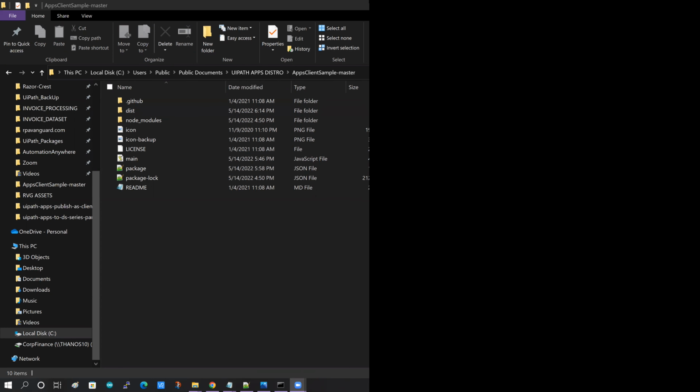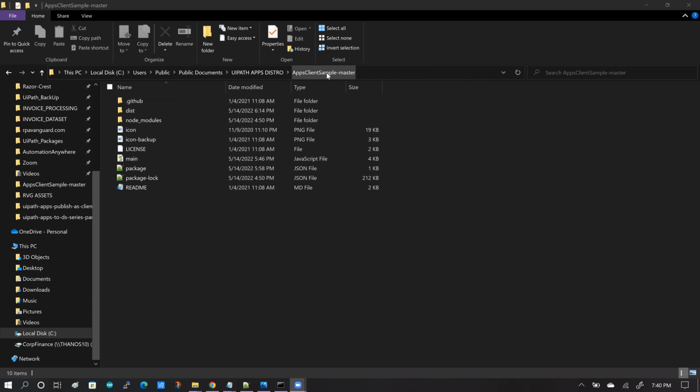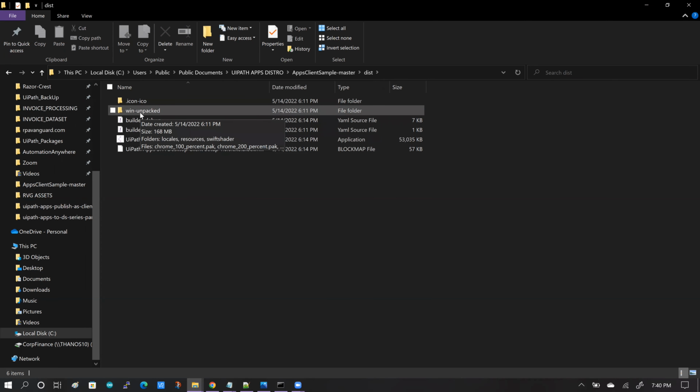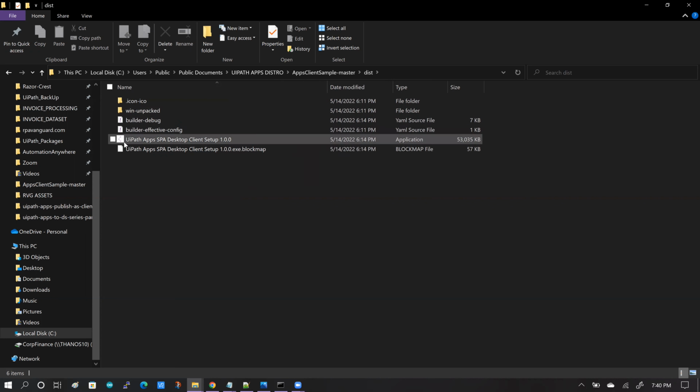So as usual, I'm back in the sample master folder, and here is the distribution folder ready to go. If I go in, here is the Win unpacked folder that was indicated as output by the npm run distribution command. And here is the exe file, the application that is going to be run in order to install your desktop client on your computer.